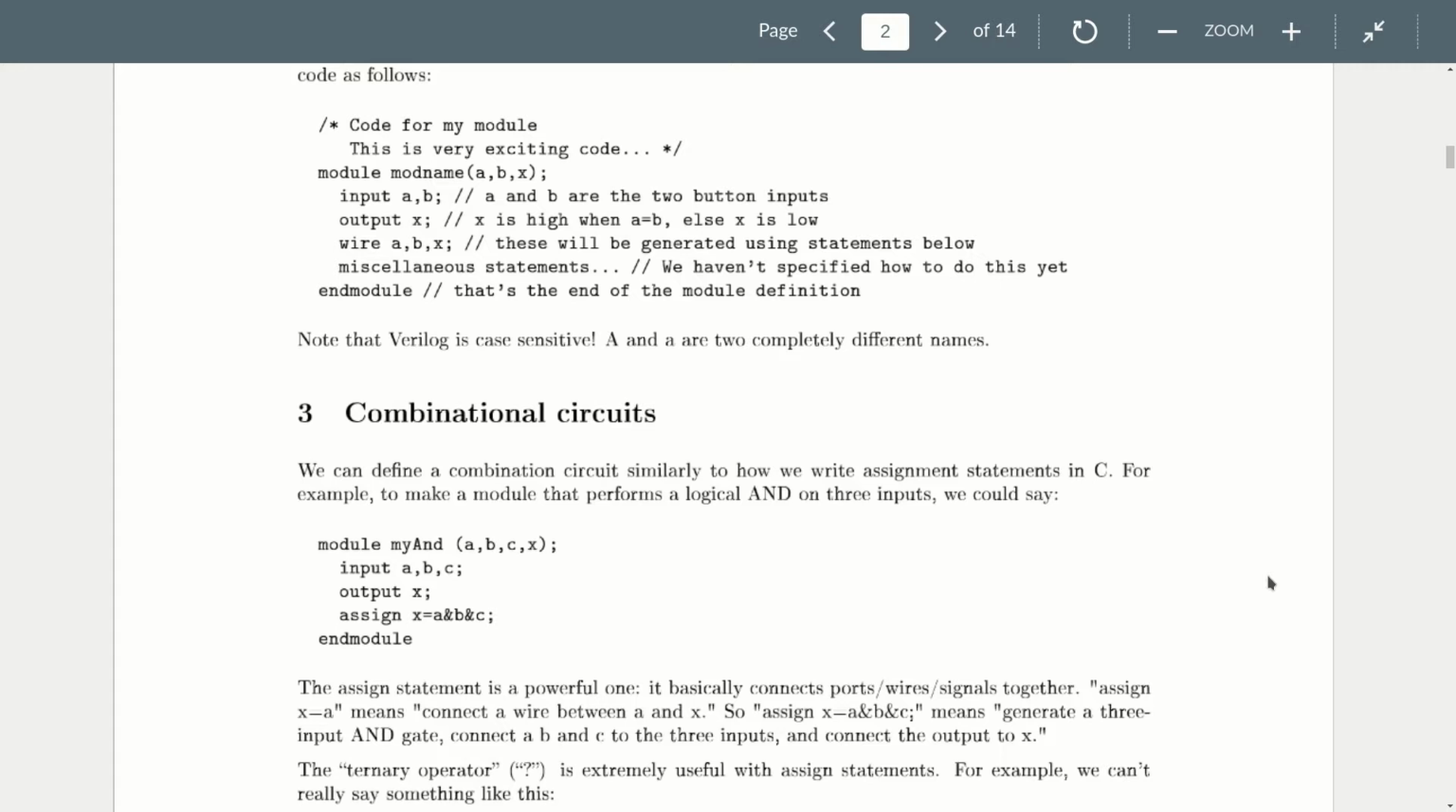All right, well, we can define combinational circuits, right? So this is first half of 250. So here's a module I'm calling my and. It has 4 parameters, A, B, C, X. A, B, C are inputs, X is the output. And I have one miscellaneous statement in here which says assign X equals A, ampersand B, ampersand C. Ampersand is interpreted as a logical AND. So this is saying X should be set equal to the logical AND of A, B, and C.